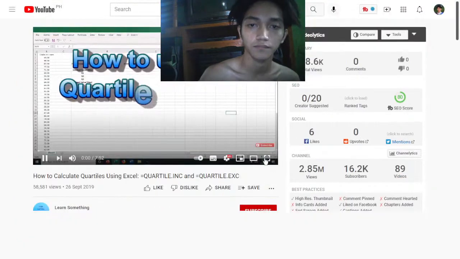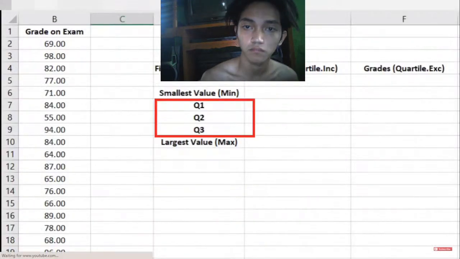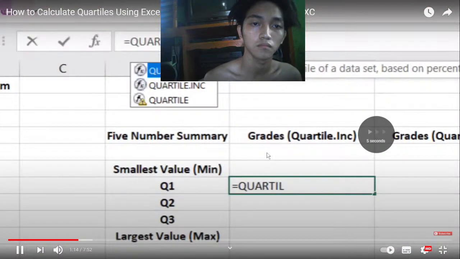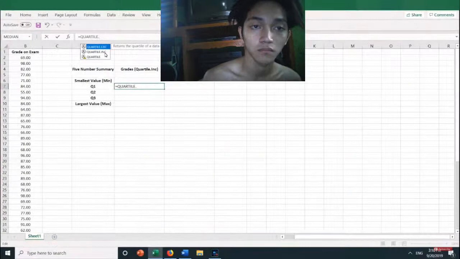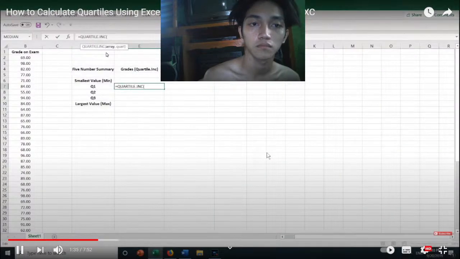Find quartiles in Excel using the quartile function. We want to calculate Q1, Q2, and Q3. The first, second, very easy. Let's start by using the QUARTILE.INC function. So I type in .INC, comma, and the quartile.